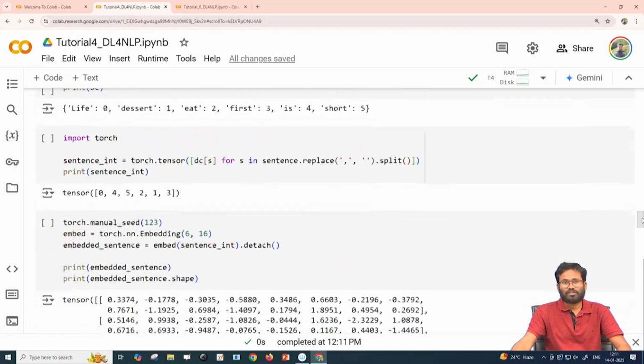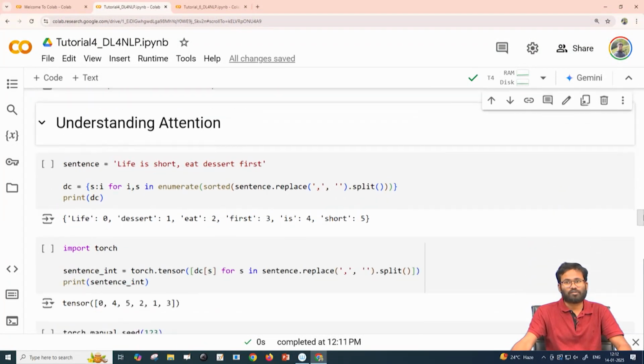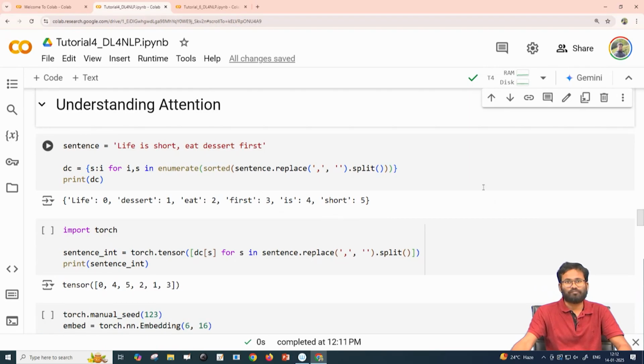Okay. In this tutorial next I want to cover the attention mechanism. So now, let us say I have a sentence, "life is short, eat dessert fast." For this particular sentence, if you want to calculate the attention.